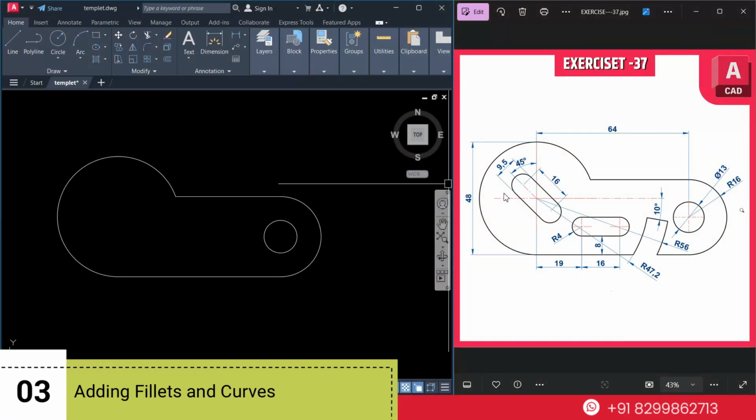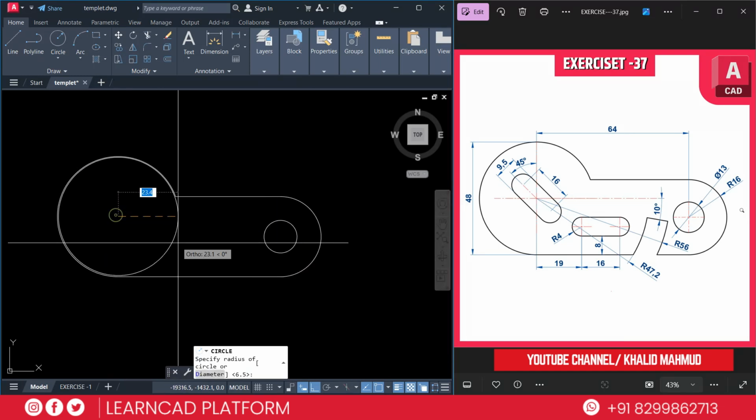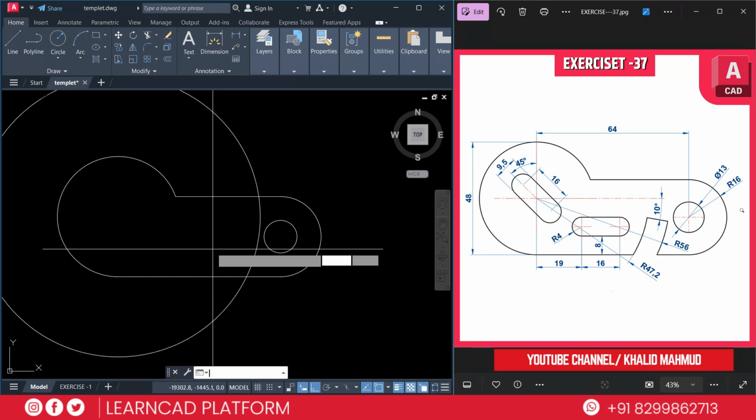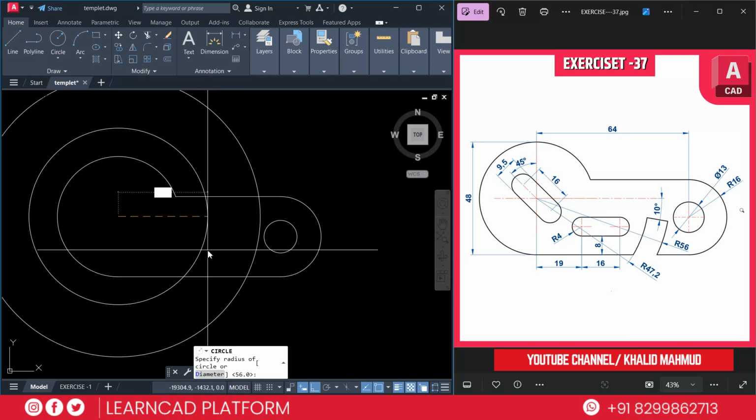Now step 3. Adding the fillet and curves. As you see in this diagram, these are the curves we need to create. So use the circle command and put the radius as 56 from this circle center point. So use C for circle, click on this point and radius will be 56, press enter. Now again click on the same point and radius will be 47.2, press enter.